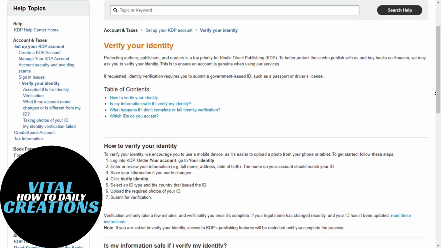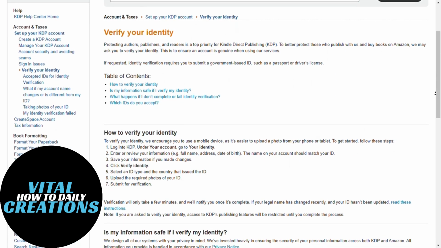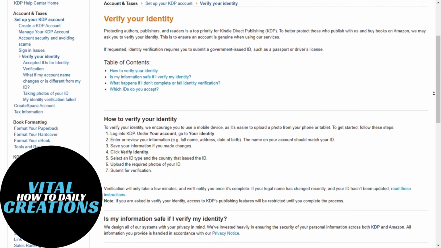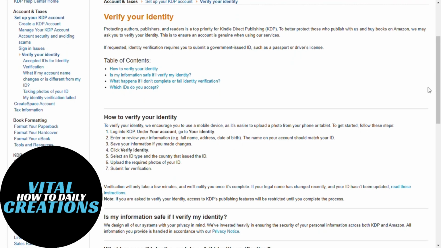Step 1 is to log into your KDP account. Go to KDP Amazon, sign in using your Amazon credentials, and click your account. Navigate to your identity.